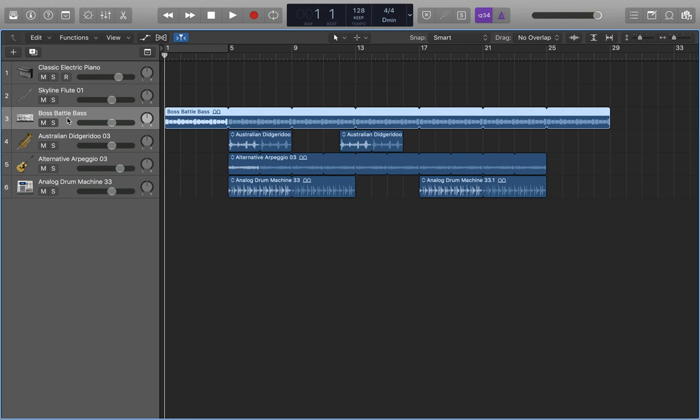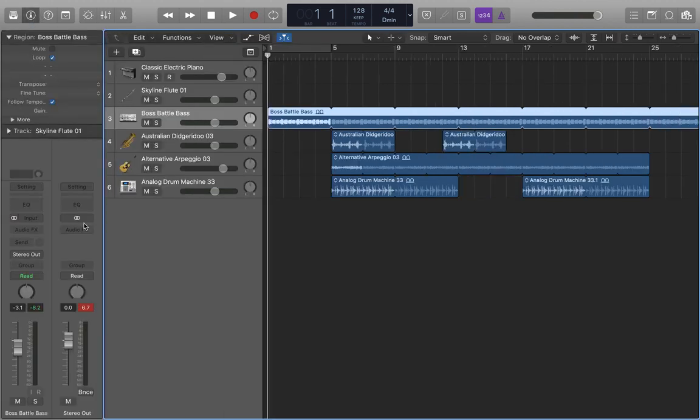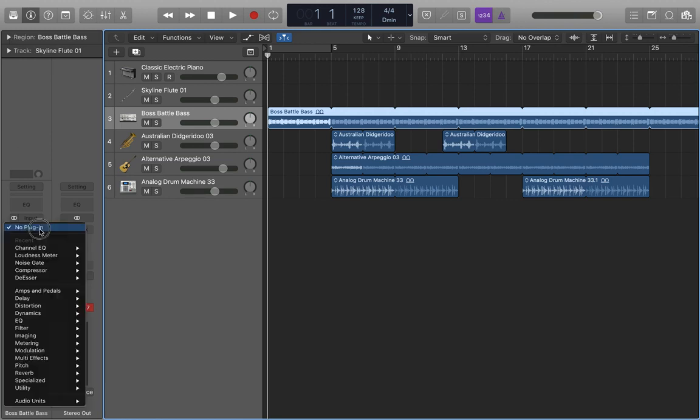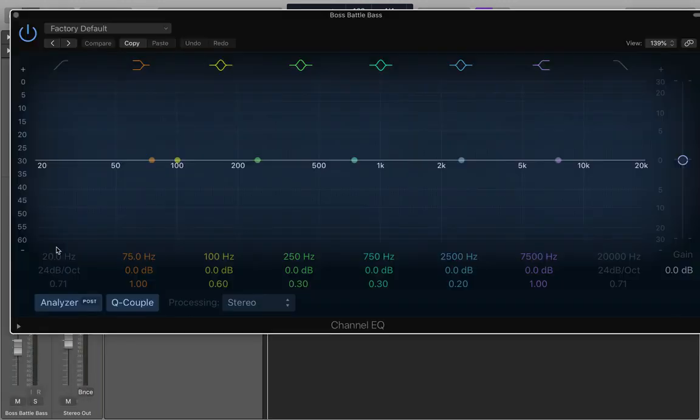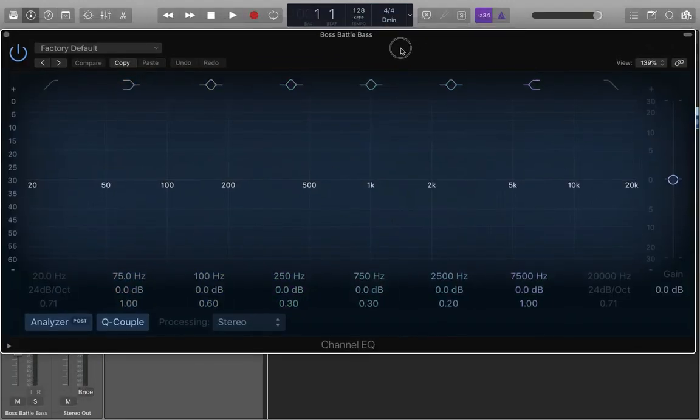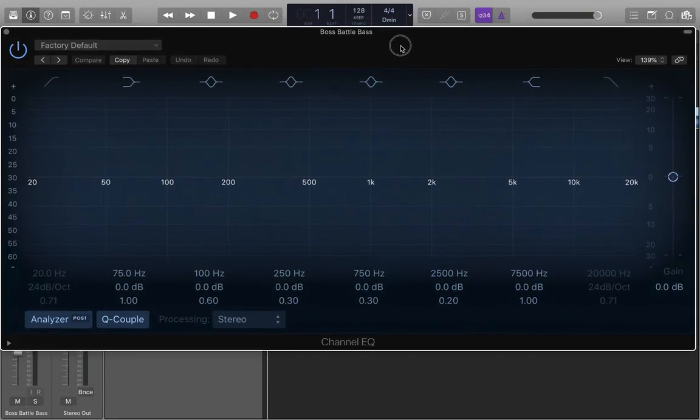So we'll need to open the information panel. So press I on your keyboard, or you can click at the top here to open up the information panel. You may need to shrink that part to be able to view this audio effects. Click on audio effects, go to channel EQ, and just simply click on that. And that brings up the EQ window.